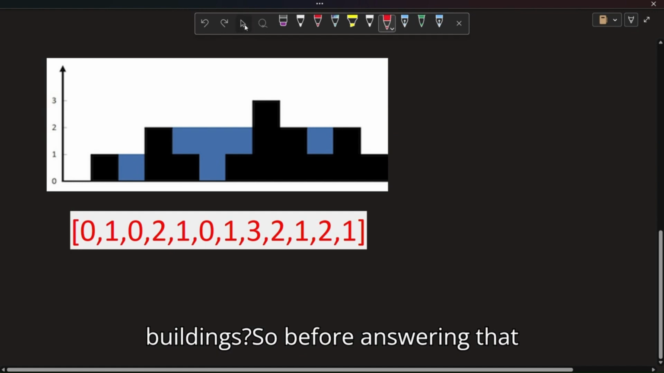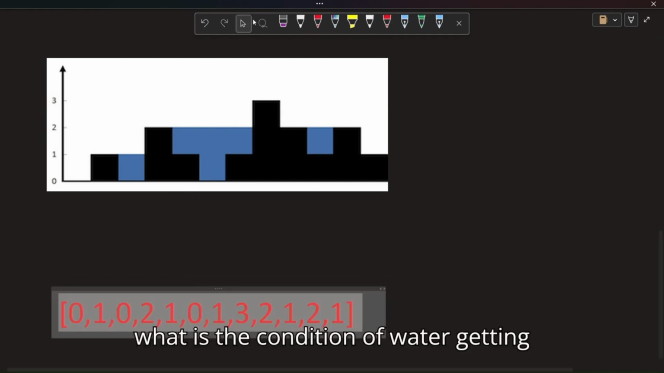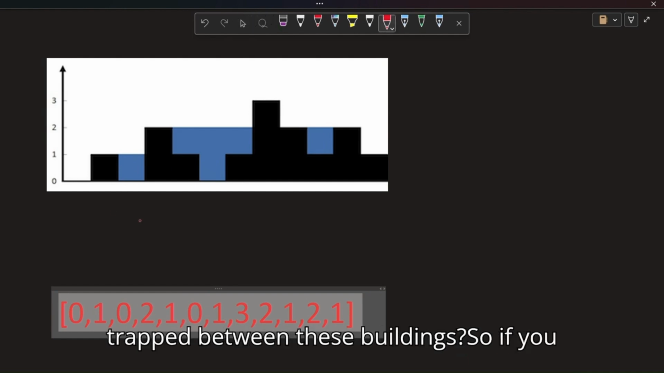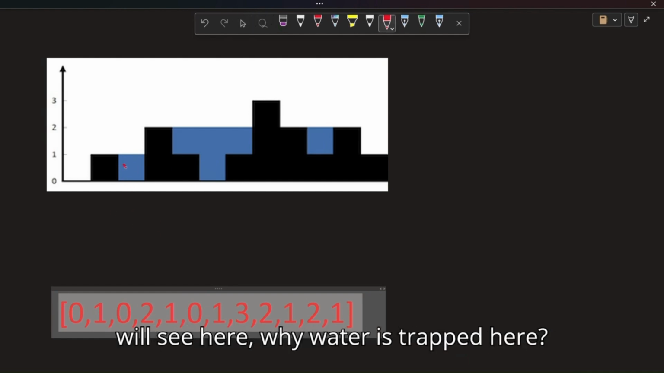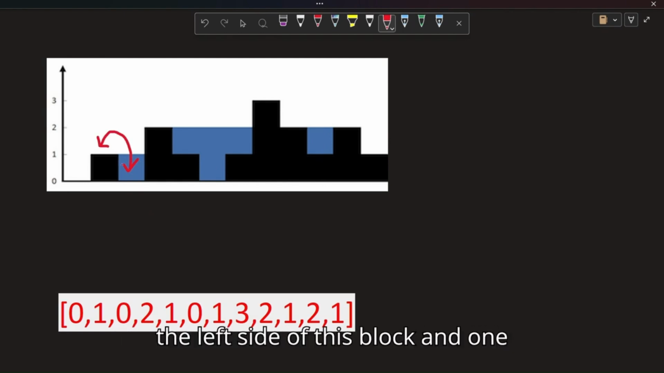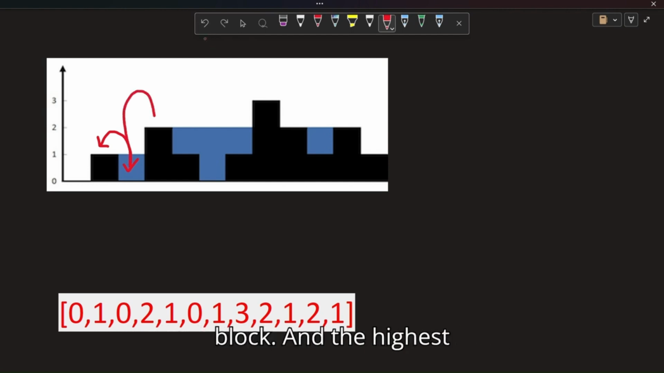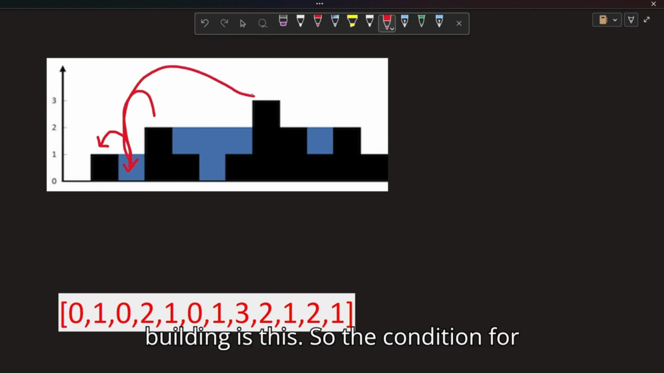So before answering that question, I have another question: what is the condition of water getting trapped between these buildings? If you will see here, why is water trapped here? The answer is the water is trapped here because there is one higher building on the left side of this block and one higher building on the right side of this block, and the highest building is this.